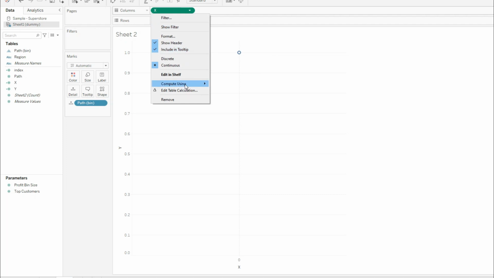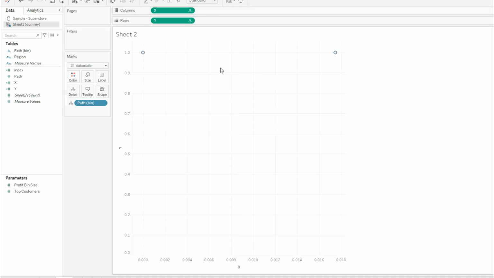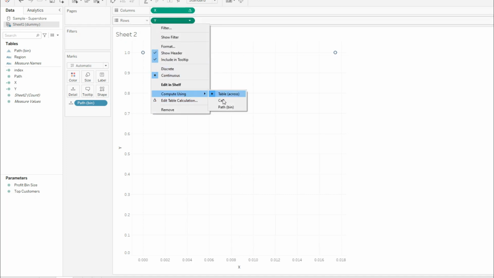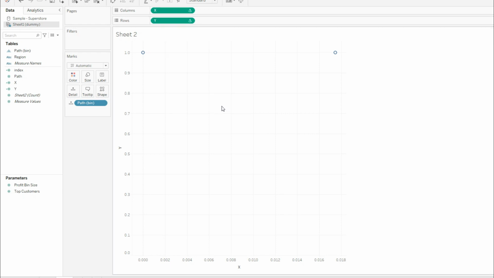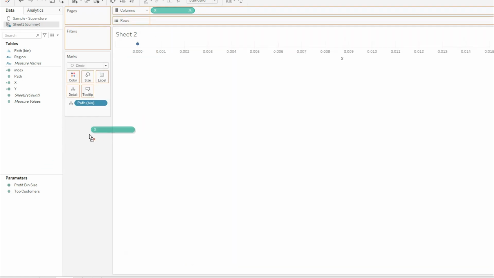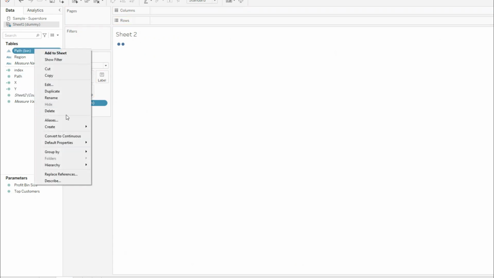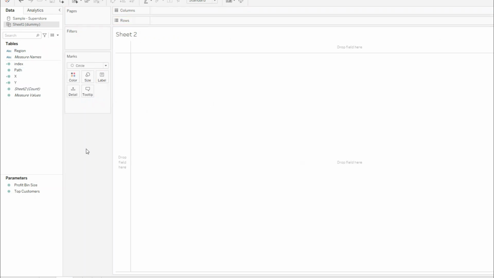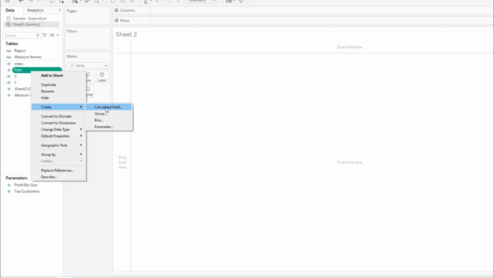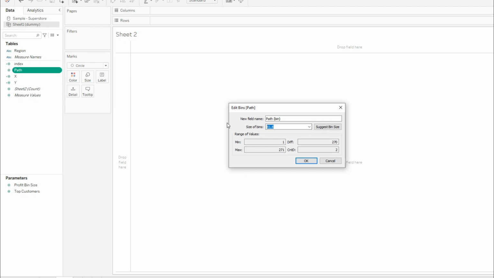And now we are going to compute using path bin for x and y. There seems to be some issue. Let me recreate it. I think I will have to recreate the bin. Let's create a bin from the path, and it is like this, of size 1.